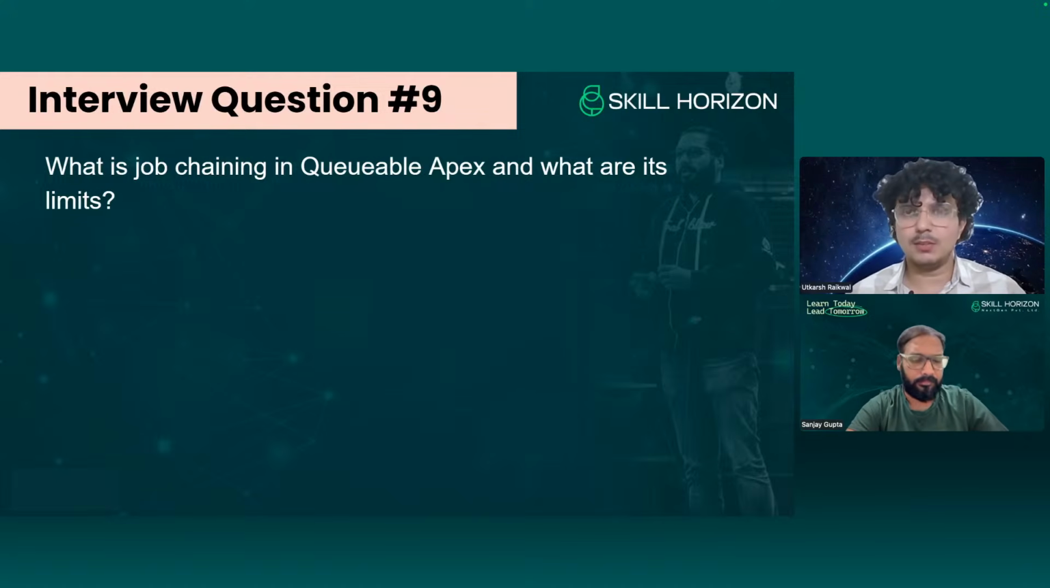The limitations are, first, in production there is no limit on chaining, but in the free developer edition there is a limit. That is five max depth of the children, including the parent. The second thing is you can call only one child per transaction. You won't be able to call two children at the same time. So job A will call job B, and B will call C. It won't be like job A calling B and C both.